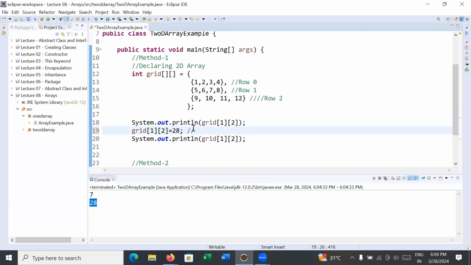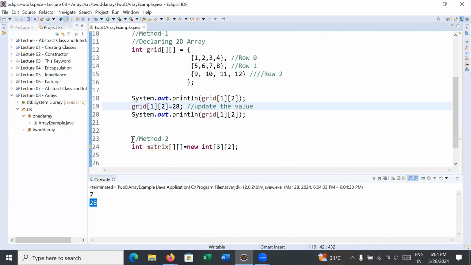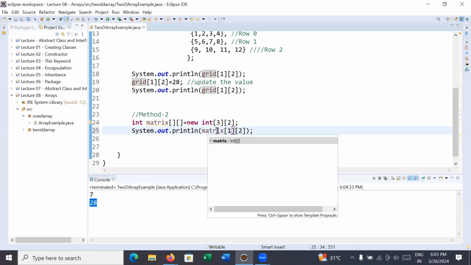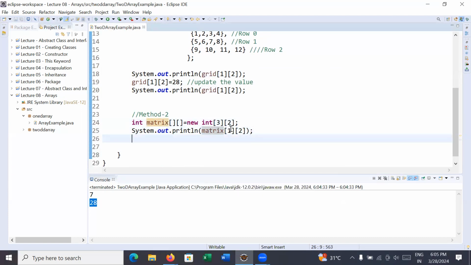So this is method 2. You can create a 2D array using the new operator and pass the size of the row and the size of the column. Later, if I write matrix, 1 comma 2 or 1 comma 0 if I pass.